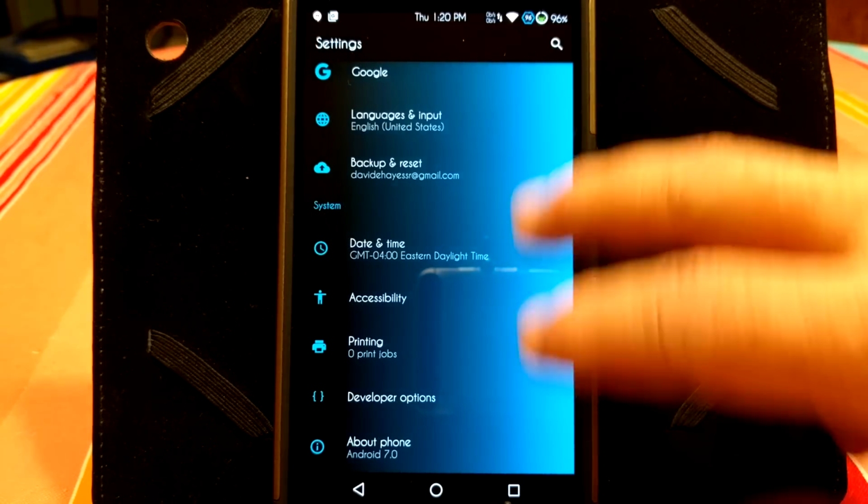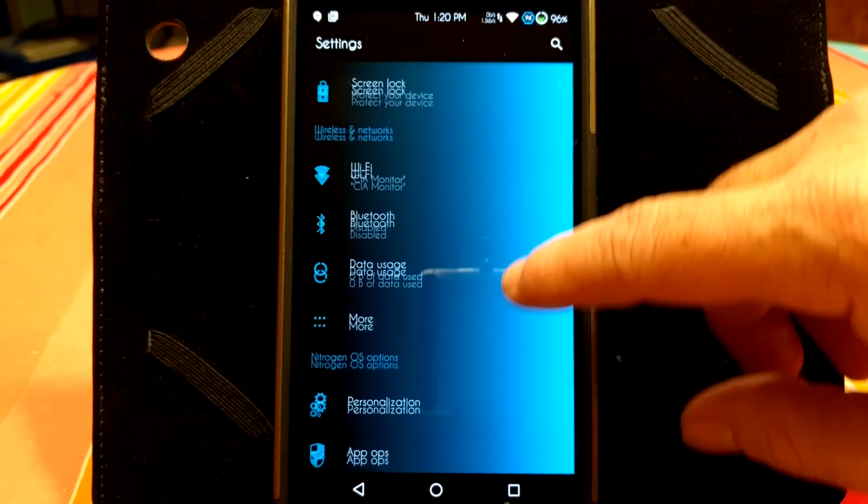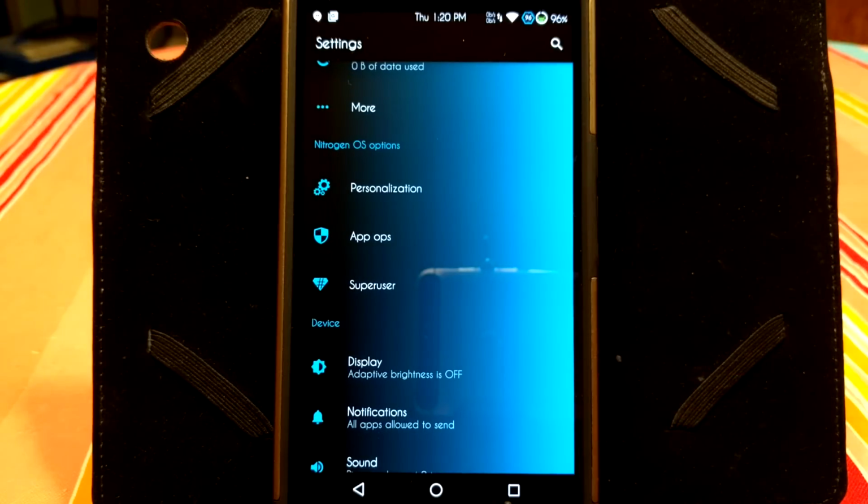So I'm going to go ahead and go back, and we're going to get into the custom settings on this, because you guys all know what's in standard settings as far as Nougat goes. And I'll tell you something else.